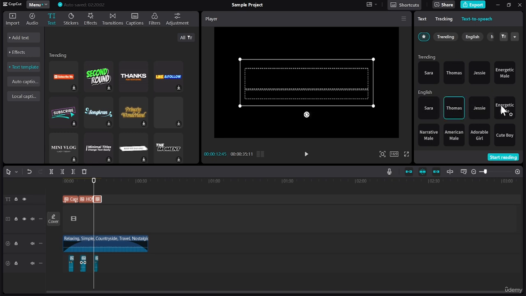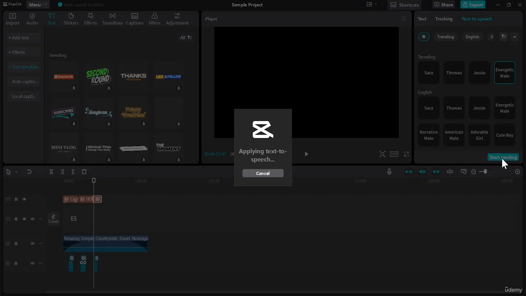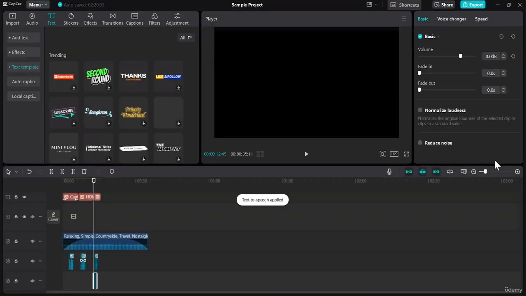Let's select the energetic male voice. You're using the text-to-speech feature. Choose a voice, and now let's select start reading. Now it has two different voices.